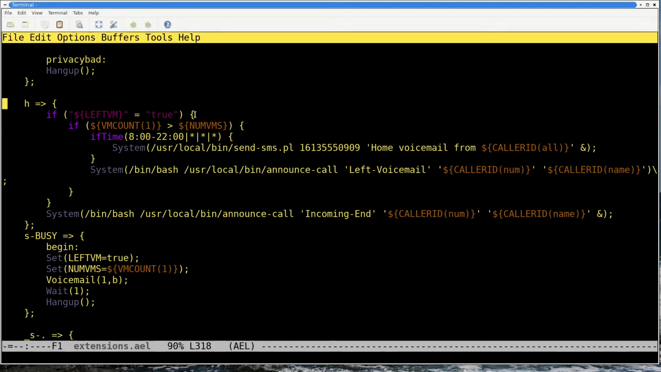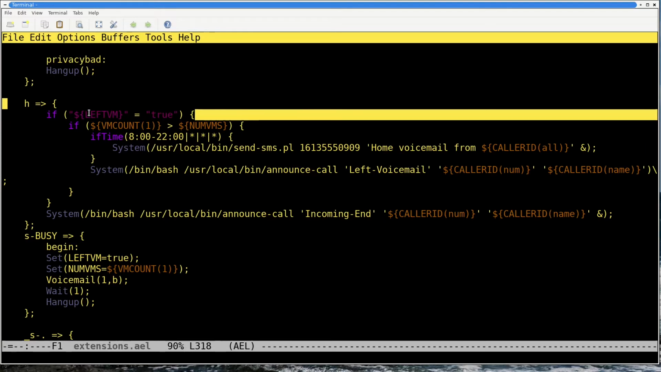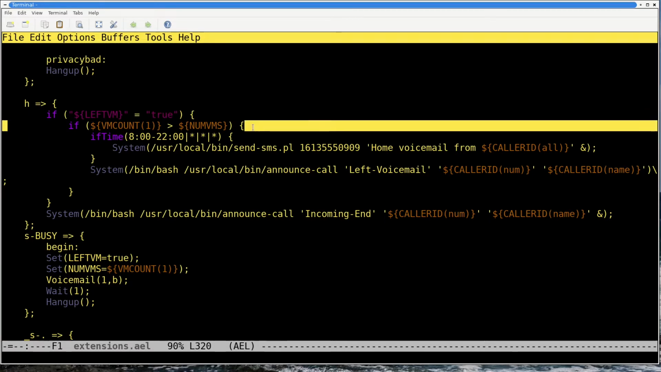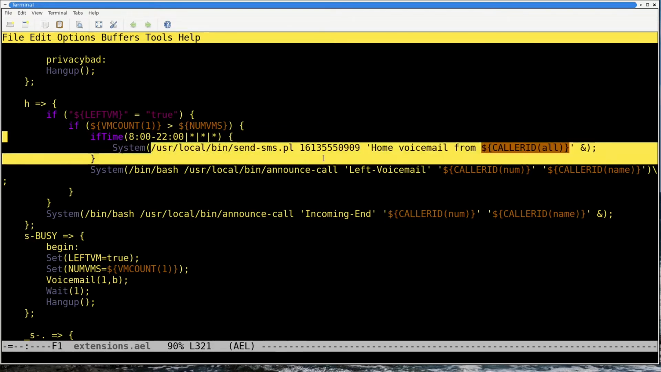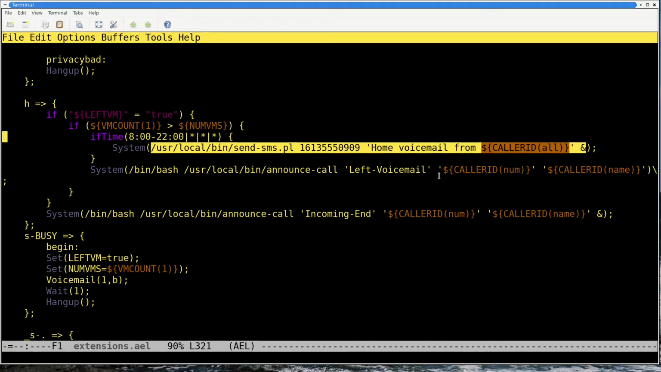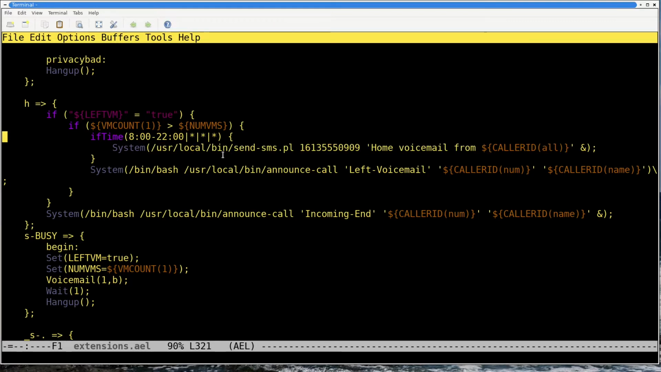So let's see what happens here. If they were given a chance to leave a voice message, in other words, if this left VM is true, and if they actually did leave a voice message, in other words, if the number of voice messages we have now is greater than the number we had just a minute ago, then if it's between 8 a.m. and 10 p.m. on any day of the week, run this command. And this little command sends a text message to my cell phone saying, hey, home voicemail from blah, blah, blah, blah, blah. Isn't that cool?